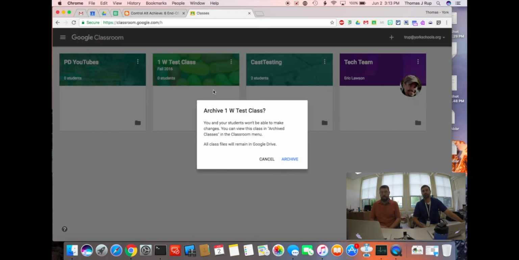You and your students won't be able to make changes now that your classroom is archived. I mean, you clicked archive. It's just that thing that we do in computers and technology. We just want to make sure that you know what you're doing. The beauty of archive is you're not deleting it, so if you had to restore it, you could.